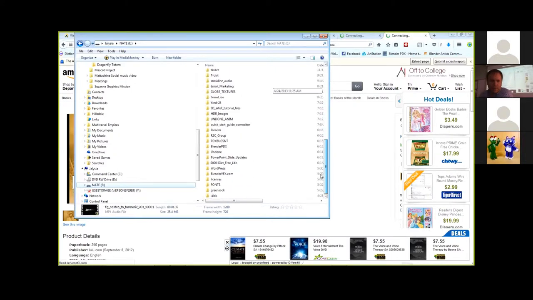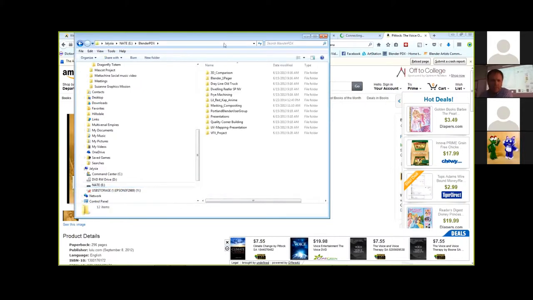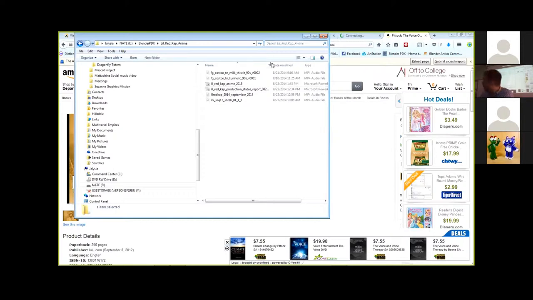Well, I have this mostly as a PowerPoint, so I actually won't be able to open that up on this computer, but I will pull up the website. It's called Lil Red Kap. You're clicking on this. Too many controls.